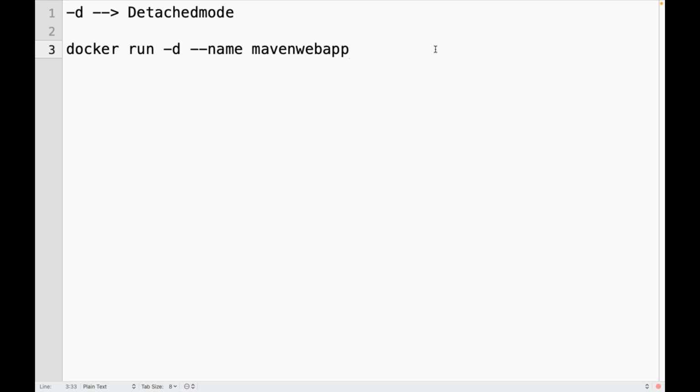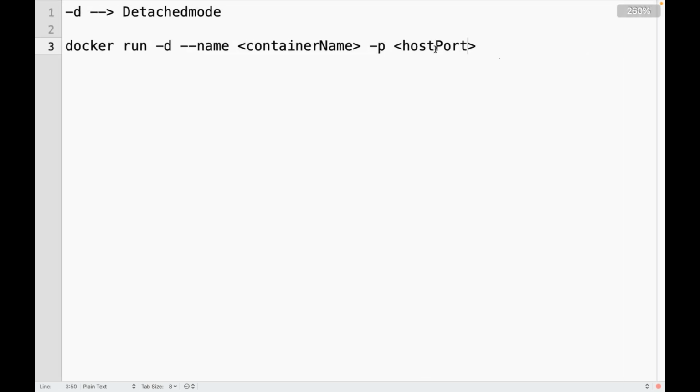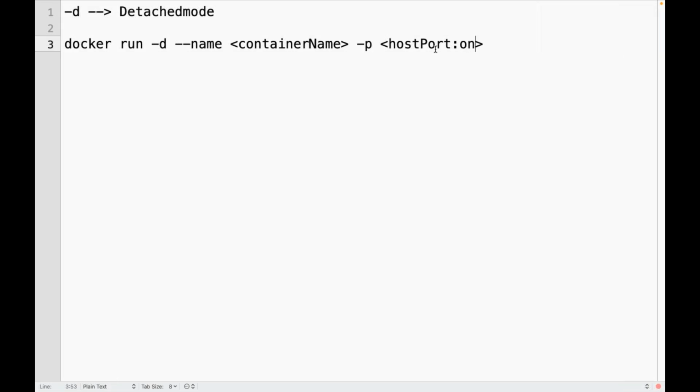You will get a message saying that a container with this name already exists. So you cannot have multiple containers with the same name. Now, what is this -p? Why do we need this -p? Here two sections are there: host port and container port. Now, why is this required?